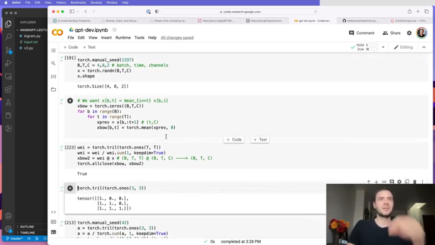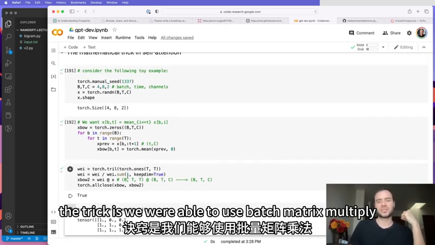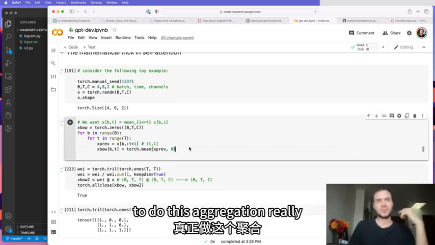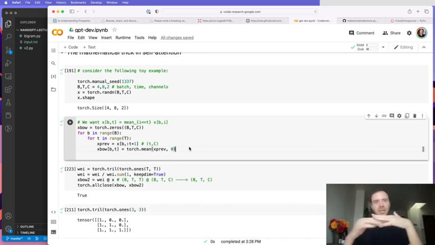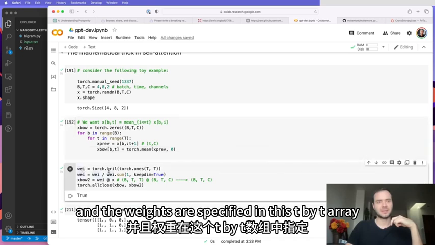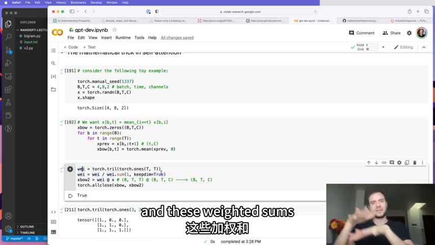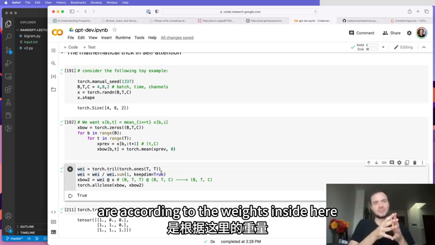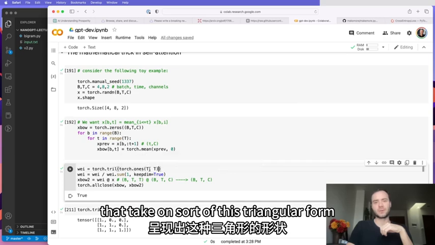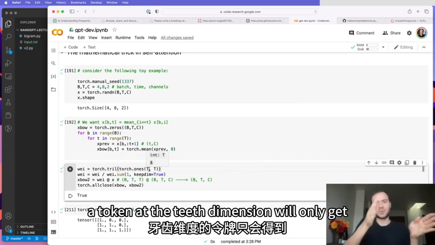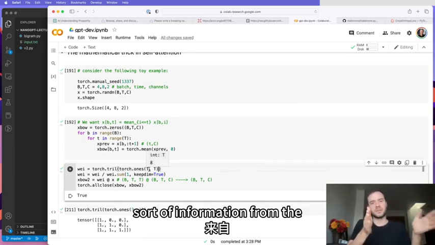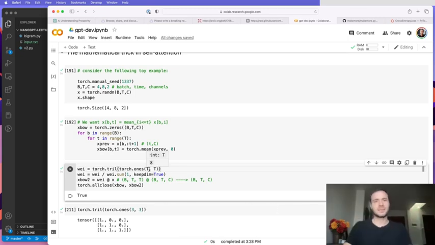So what happened here? The trick is we were able to use batched matrix multiply to do this aggregation, really. And it's a weighted aggregation, and the weights are specified in this T by T array. We're basically doing weighted sums, and these weighted sums are according to the weights inside here, that take on this triangular form. And so that means that a token at the tth dimension will only get information from the tokens preceding it. So that's exactly what we want.